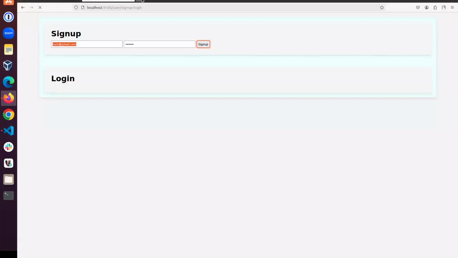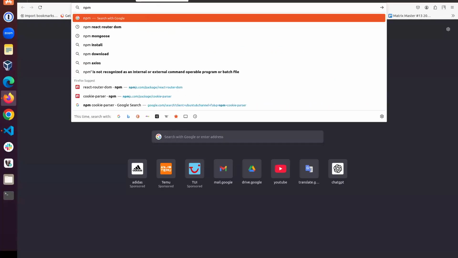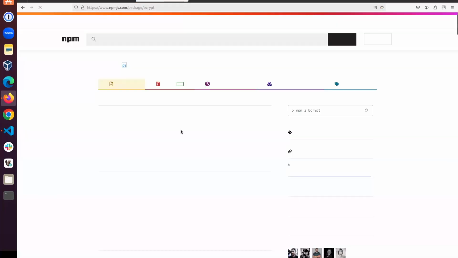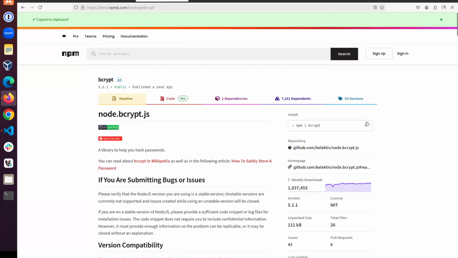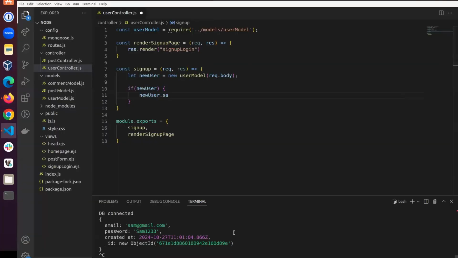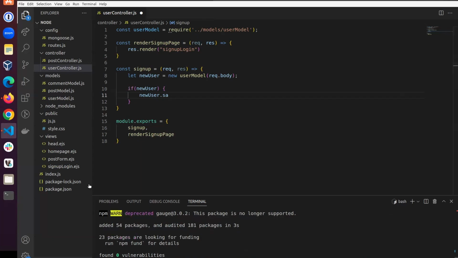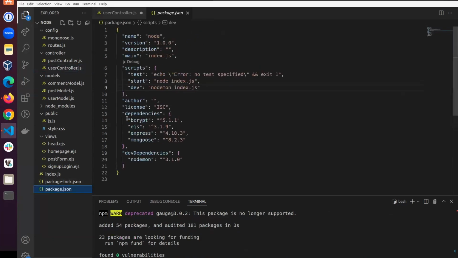And to do that, you need to Google npm and then bcrypt to install the bcrypt package that you're going to use. So I will copy this line, stop my server, paste it here, press enter. It will start installing the package. It didn't take that long. Go to the package.json. You should see the bcrypt package has been correctly installed.